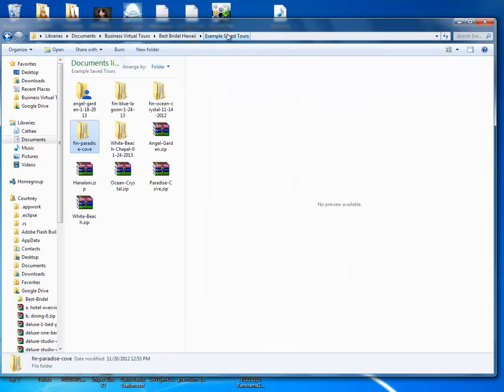So basically what we have done is we have extracted the zip files into folders. We have separate folders for each one of the tours. And if we like, we can clean up these names. So maybe, for instance, we just want this to say Angel Garden. Maybe this one just Blue Lagoon, and so on. And then we can also clean up the index file, the file that actually opens up the tour.